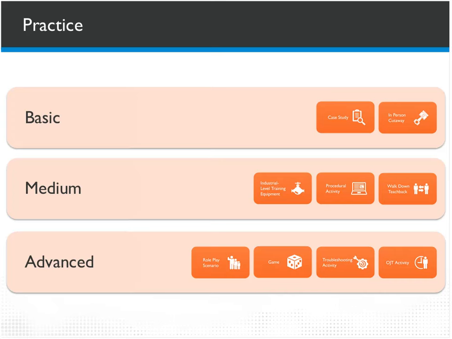So we might have a case study, we might have an in-person cutaway. One of the things that we do a lot of is we have industrial-level training equipment. So training equipment that's not the actual equipment that they'll be using, but it's a training environment that they can start to experience with different hydraulic trainers, electrical trainers, mechanical trainers. We have procedural activities. We have walk-down teach-backs.